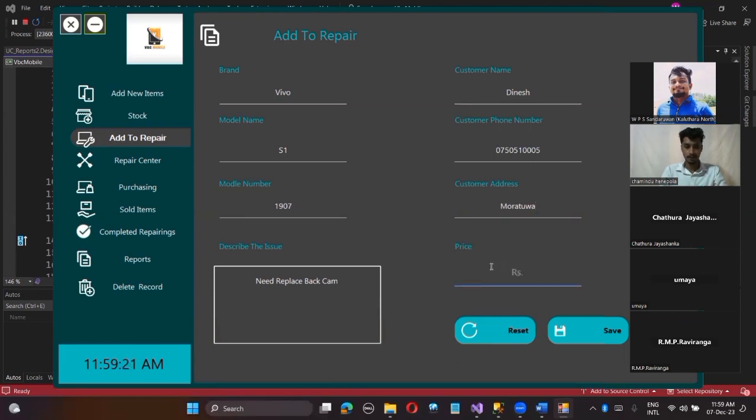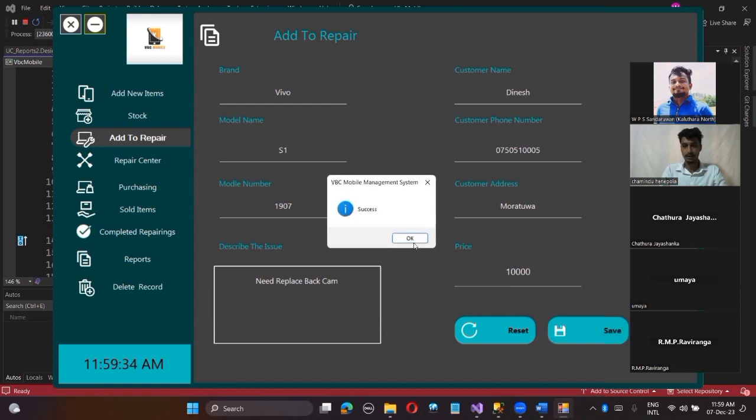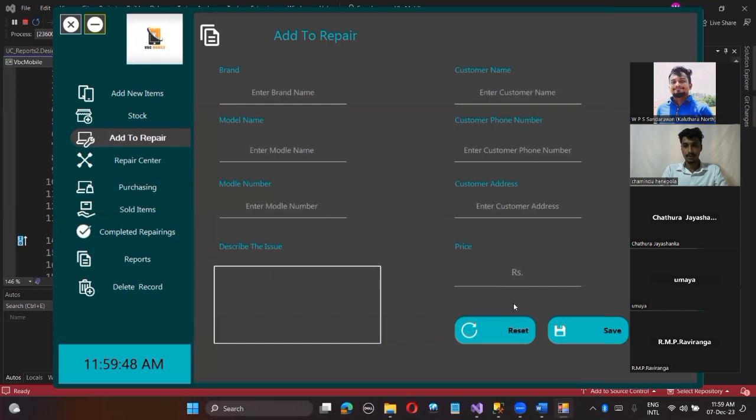At the end, we put the amount of the repair on the device, like 10,000. After that we can click the save button and enter the information into the database. We can verify whether it has gone into the database correctly. From this pop-up message, after saving, it goes to the table called repair in the VBC database.